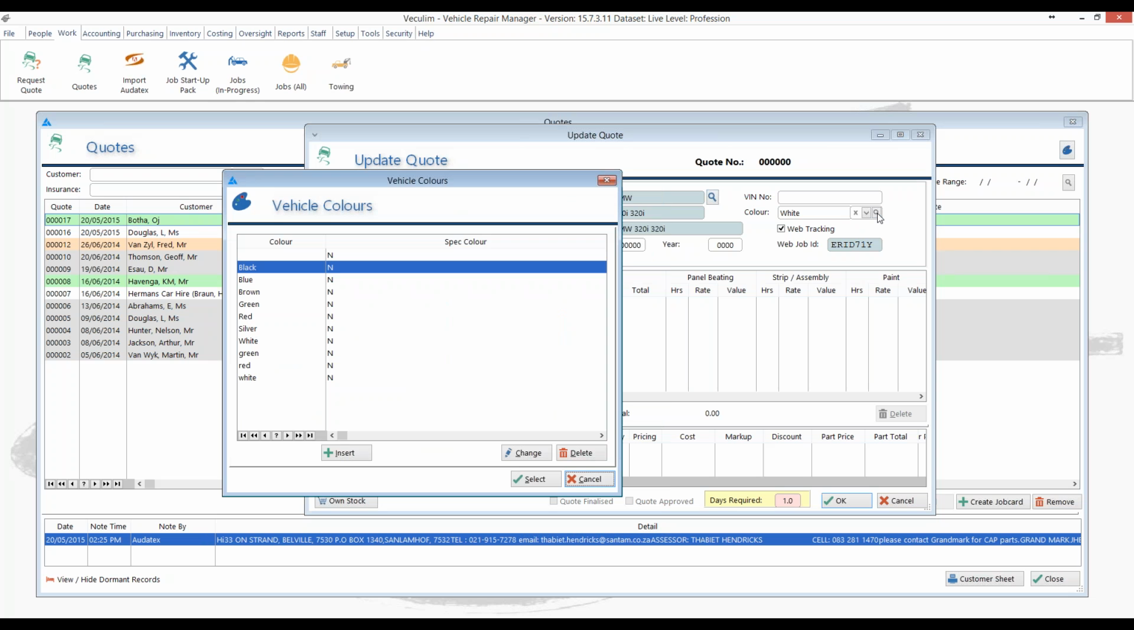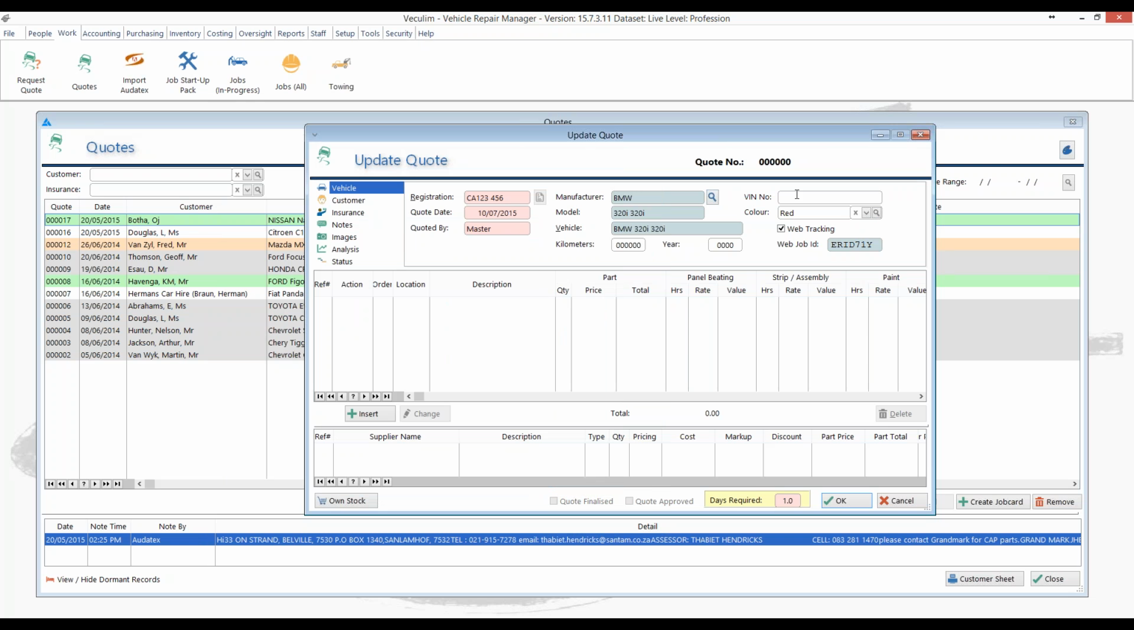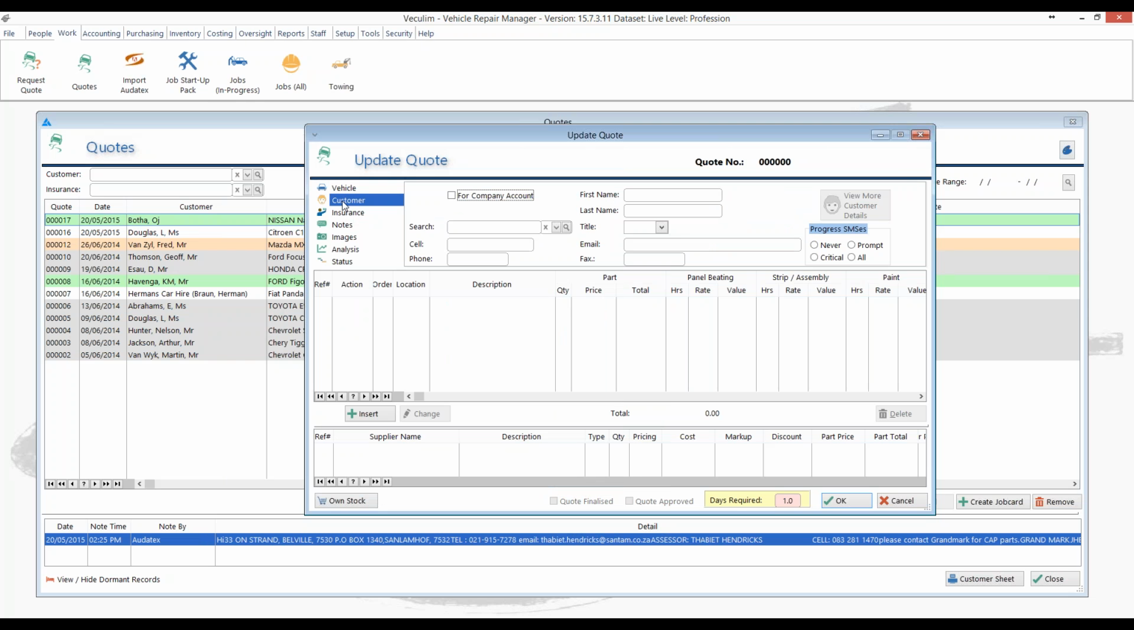You can go and specify the color of the vehicle if you need to. So let's just say this is red. And also if you need to fill in the VIN number, you can put that in. You can also specify the kilometers of this car. So let's just say it's on 39,560, and the year model of that car. Okay. Once you've got all those details in, you can move on over to your customer tab.